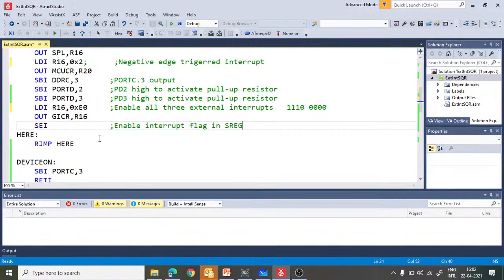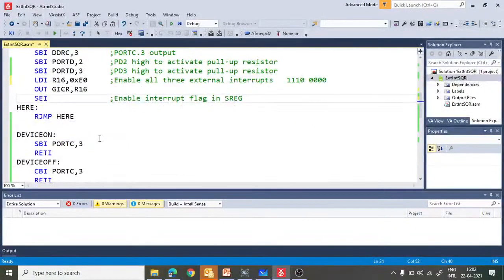Now let us look at the interrupt program. See, after the main program, this is again an infinite loop, RJMP here, here. In C language, normally we write it with the help of a statement like while(1). In assembly language, we write it as RJMP here, here. So our program is now waiting for interrupts. You know, it is in an infinite loop and it is just waiting for the interrupts.